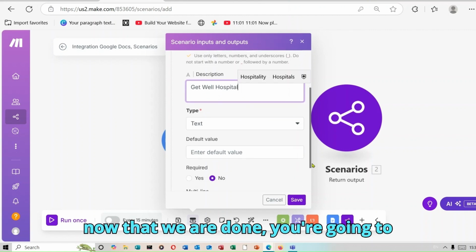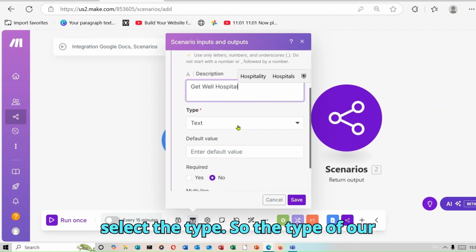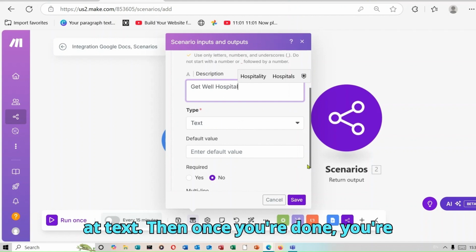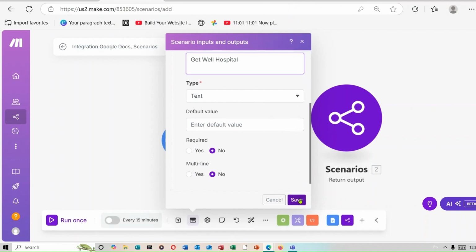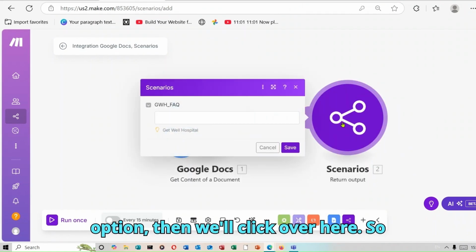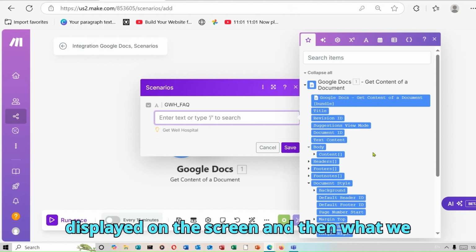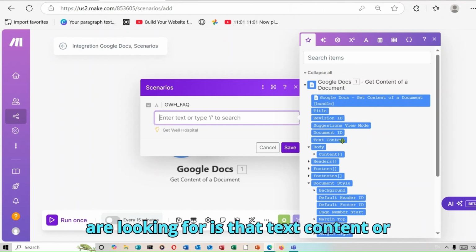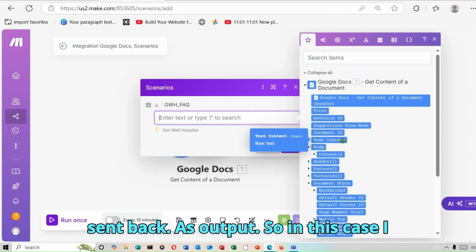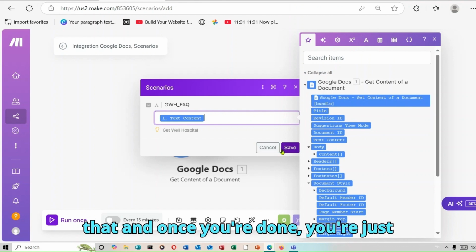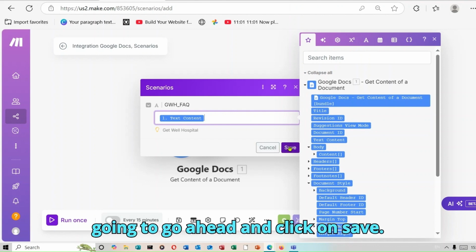Okay, so now that we are done, you're going to select that type. The type of our content is text, so I'm going to leave it at text. Then once you're done, you're just going to go ahead and click on save. We are now going to click on the scenarios option, then we'll click over here. Different information is going to be displayed on the screen, and what we are looking for is the text content, or the kind of content that we want to be sent back as output. In this case, I only want the text content, so I'm going to click on that option over there, just like that. And once you're done, you're just going to go ahead and click on save.